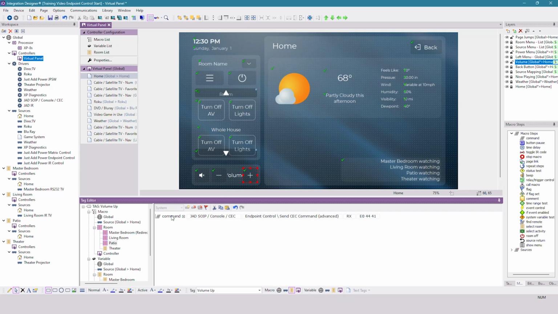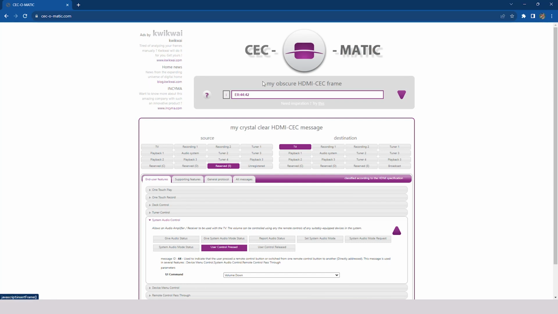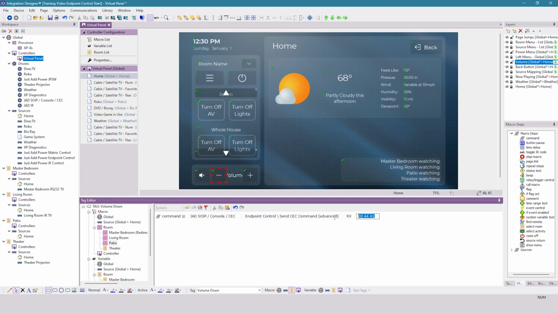And let's repeat that for our volume down. We'll go patio, paste that, still a CEC command advanced. We'll go back to our website, set our drop down to volume down, send that. It just looks like all we did was change from 41 to 42. We'll grab that whole thing. Get rid of the colon for a space.